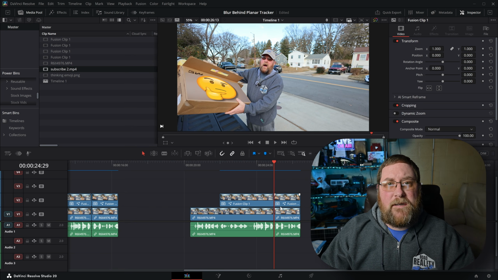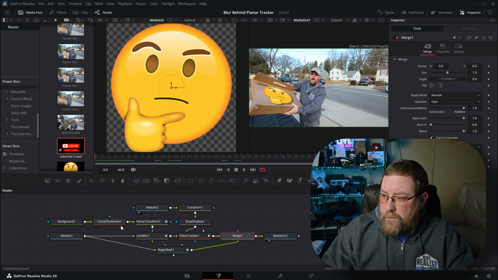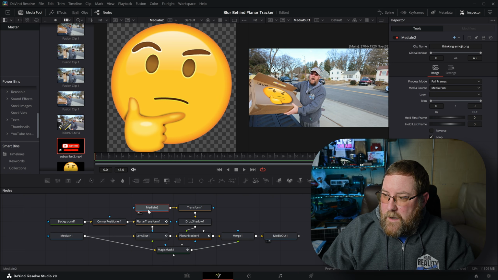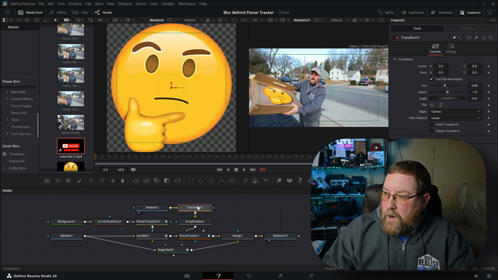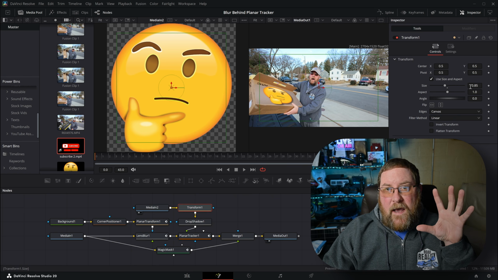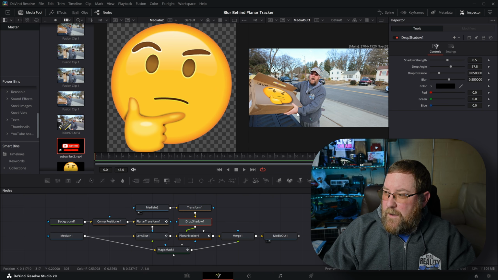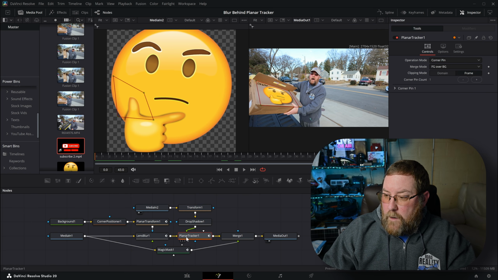Let's go take a look at the insides of it. With it selected, clicking the Fusion icon, boom, we're in the Fusion page. You'll see that I've got Media In selected and in my left viewer, so it's right up here. And then that goes into a Transform. And this has a size set to 0.85 so that it has room for the next node, which is the Drop Shadow node, just to give it kind of a 3D pop effect. And then that goes into the Planar Tracker and we're good to go.